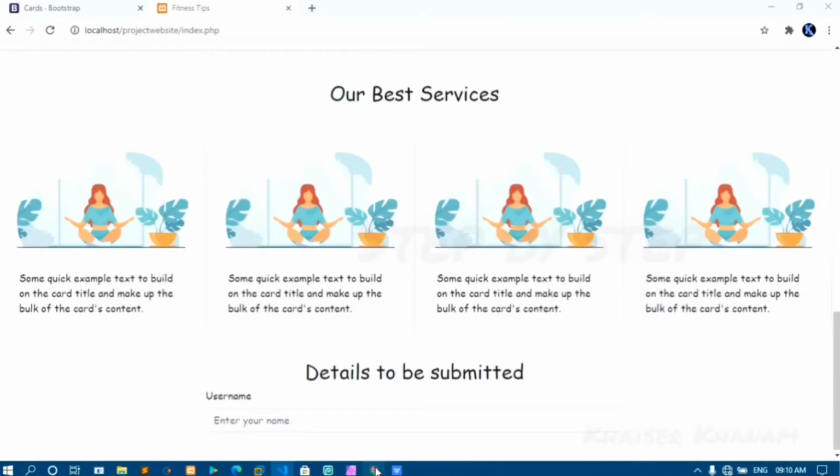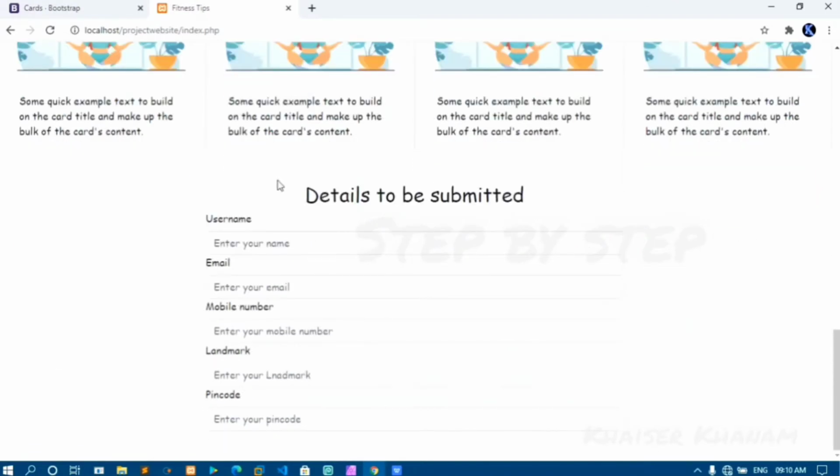Save this, refresh. Okay, you can see this one: username, email, mobile number, landmark and pin code.